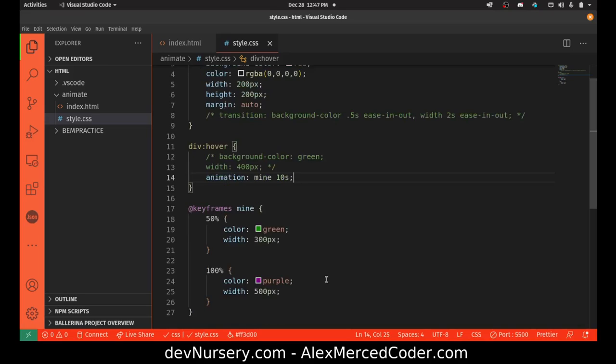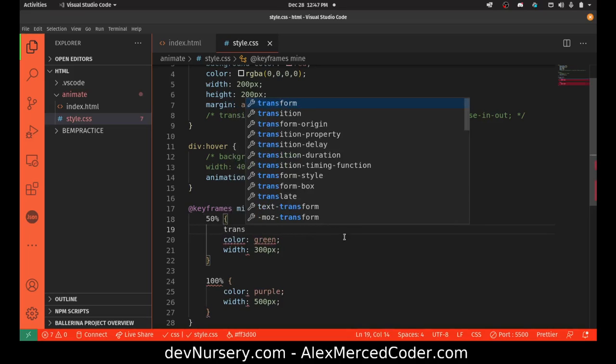Animate, mine. The width did change, the color did not. I don't think maybe colors can be animated in this fashion. I think they could though. Color. And then you can also do these transforms. Like there's transform.